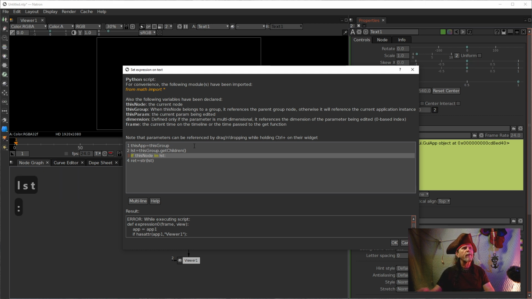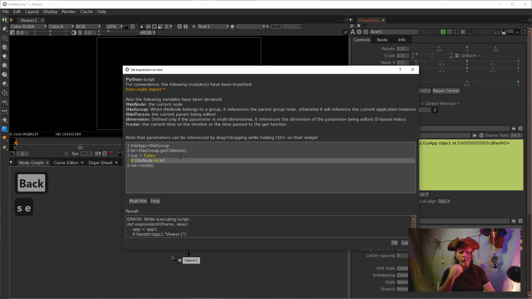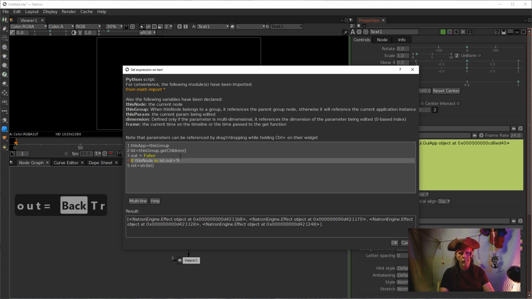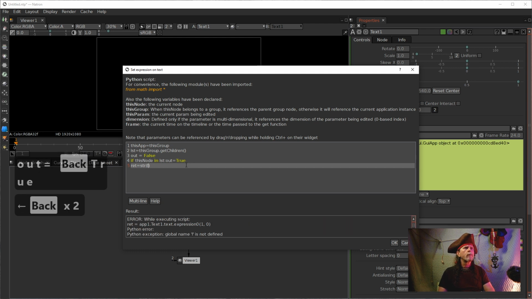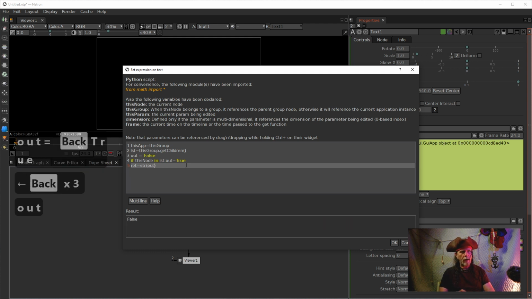I want to make a variable. I'm going to make something called out, and make it out equals false. We're going to say out equals false for right now. If it is in the list, we're going to make out equal true. All right, so I want to return out.